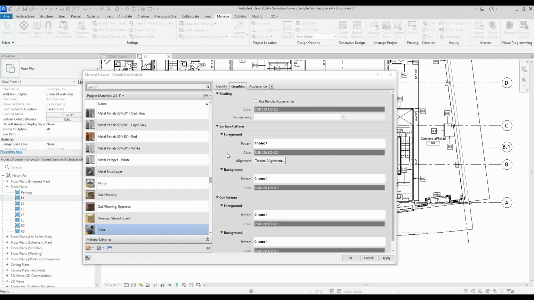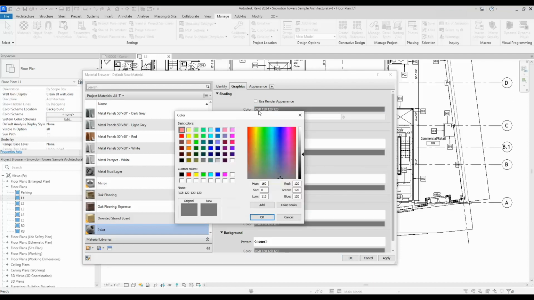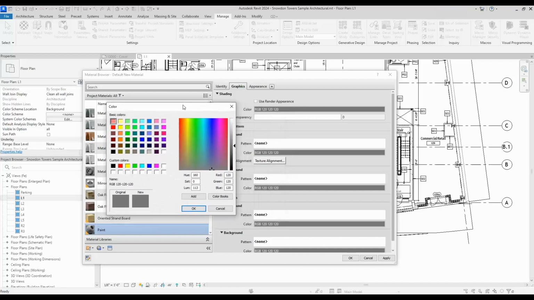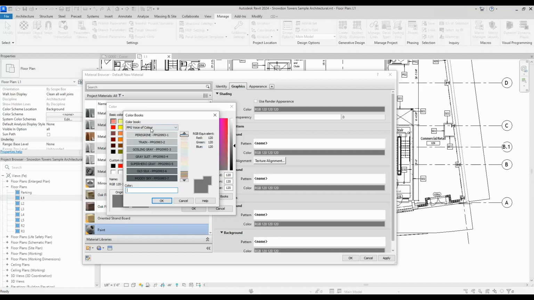So this was an interesting one for me, as they're bringing in a feature that I thought was only in AutoCAD. They have added color books to Revit. They've actually gotten rid of the Pantone colors that were here and replaced it with color books. The nice thing is they still have all the Pantone colors here, so you didn't lose any color there.